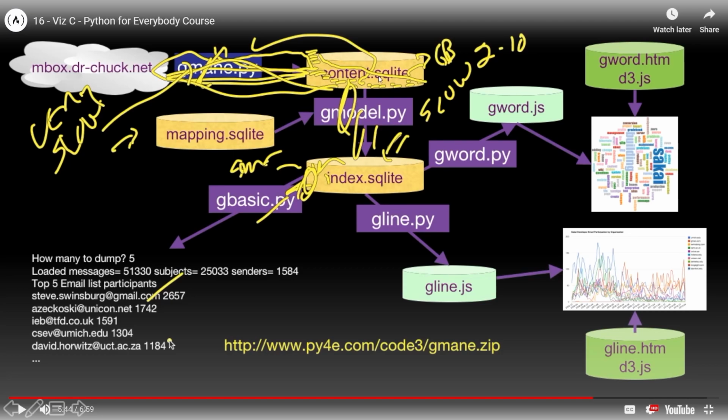We also have this just in case there's bad emails in here. We've got this over here too. We're going to run on this thing. Once this is clean, we can do either this basic thing, or we can say gline.py and have a gline.js and map it on a graph, or we can make a word cloud right here.